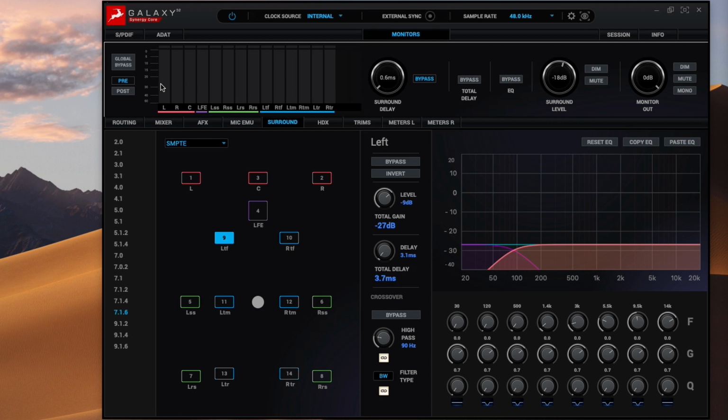And we can switch that from pre and post. So meaning pre and post surround tab, essentially. So in a pre position, what you're metering is what's feeding the tab straight from your DAW or straight from the Dolby renderer, or sort of however you're working. And then post, you're going to be metering the signal after the surround tab is processing and post the surround level knob. So we'll leave this in pre.